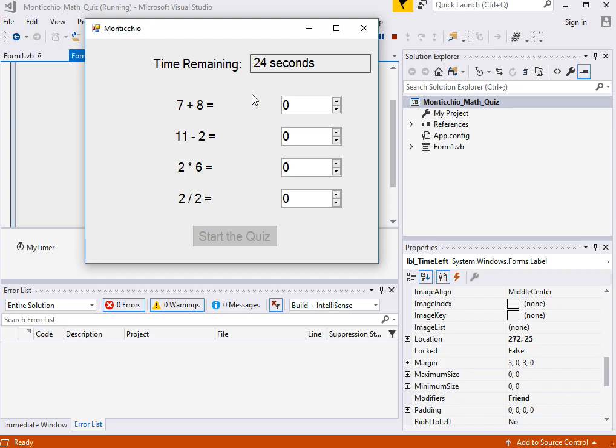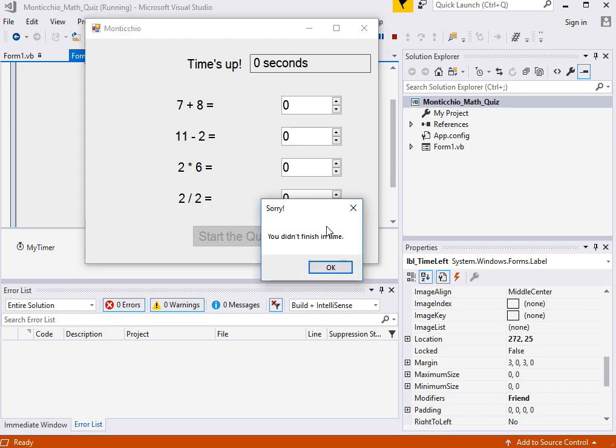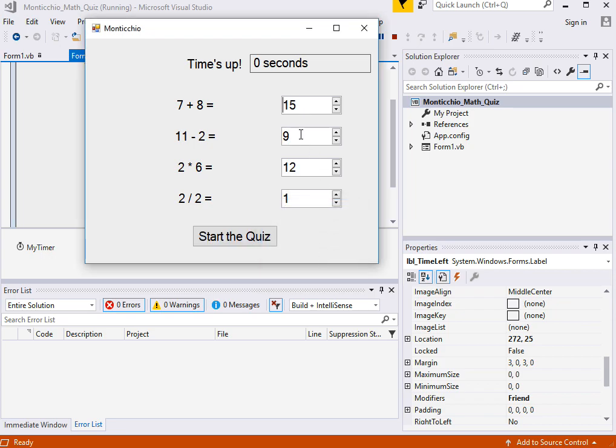If anyone knows the Jeopardy theme song, it is exactly 30 seconds. But as you can see, I've got different random numbers, and all these guys reset to 0. Six, 5, 4, 3, 2, 1. Time's up. You didn't finish in time. And then it'll tell me the correct answers, just in case.